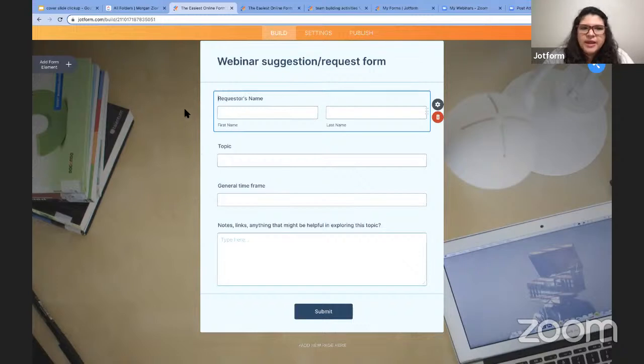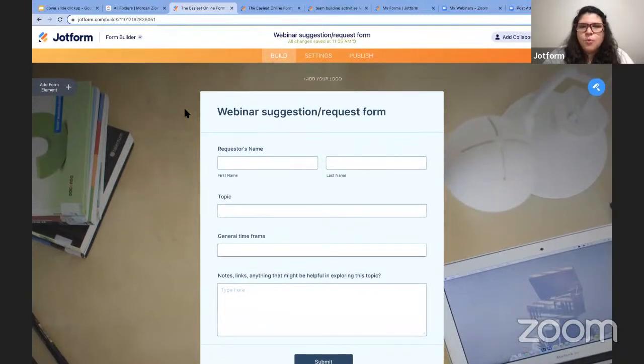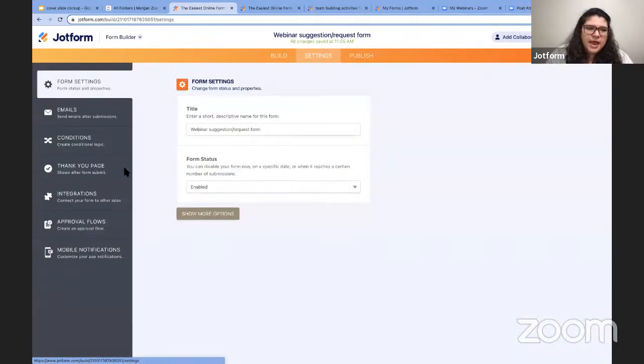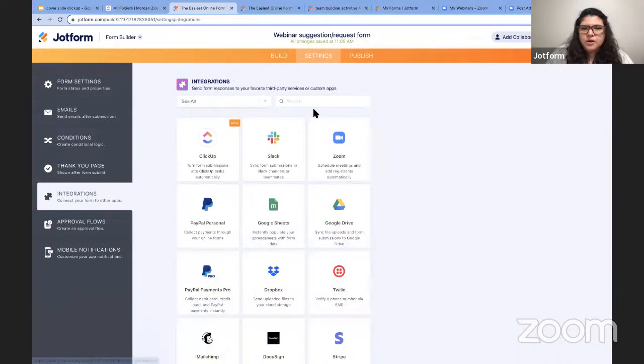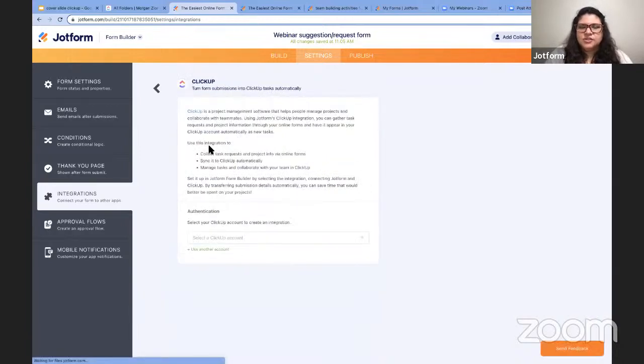Anytime you want to integrate any Jotform form with any other tool, you'll do that by going onto your settings tab and looking for integrations in the sidebar here. And from here, you can search for the tool that you're looking for, or you can browse by type of tool. ClickUp in this case is right at the top and it's tagged with this new tag, so pretty easy to find. I'm just going to click on that to get started.